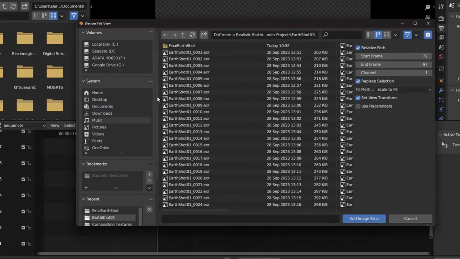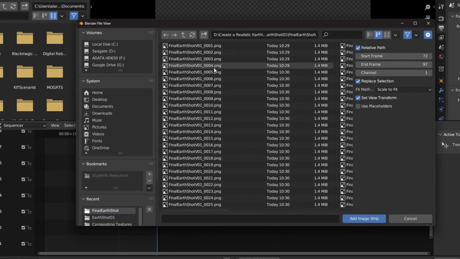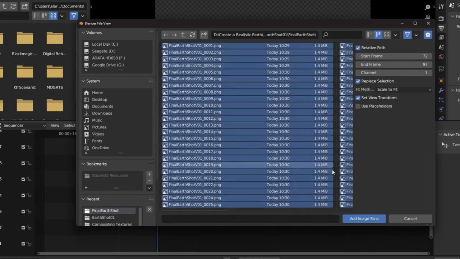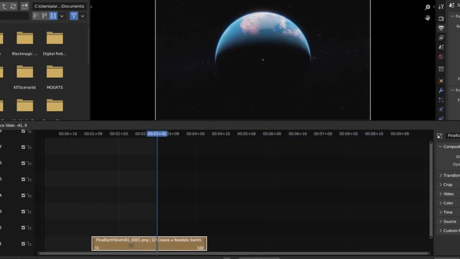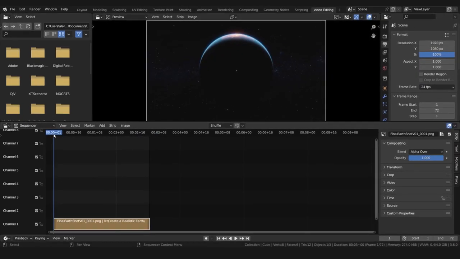Let's jump to Earth Shot, Final Earth Shot. These are all the final images that we got out of compositing. Hit A to select them all and hit Add Image Strip. And let's make sure it is in the beginning of my timeline at frame number 1. Just like so. Once you do that, we're going to render this shot even one more time.